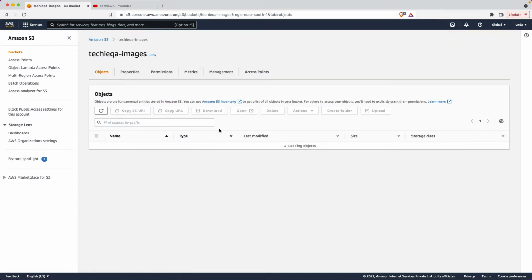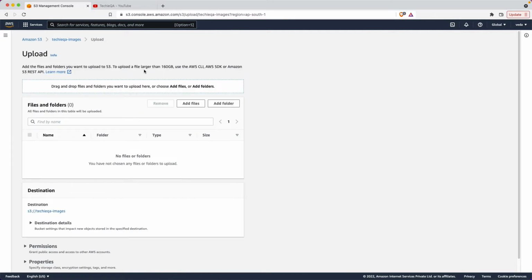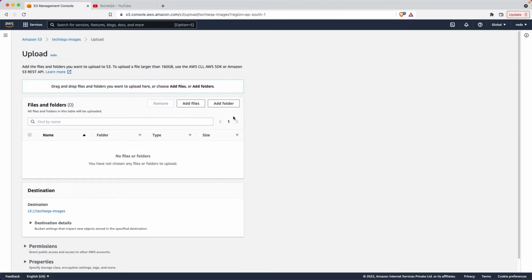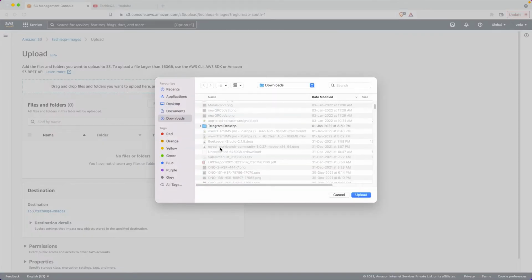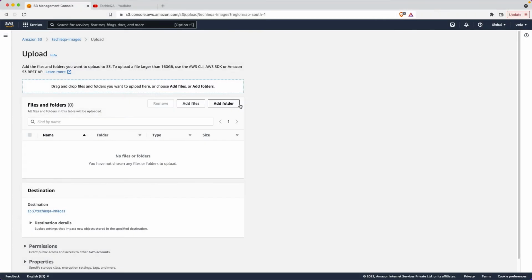In the folder you can upload whatever you want, a file or some stuff, like add a file or add a folder. For example, the URL for this S3 is something like s3://TechieQA/images, and inside you can create a folder, or add a whole folder. If I want to add a big-size one, just create one folder and add it here.